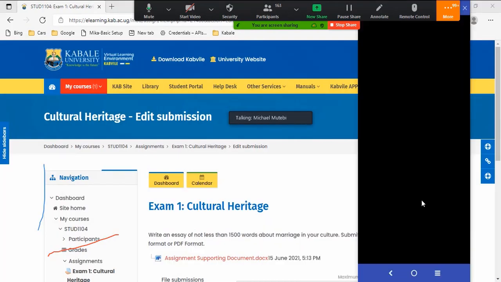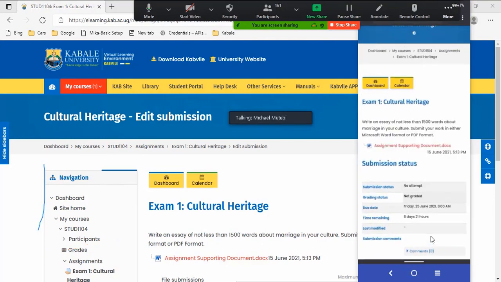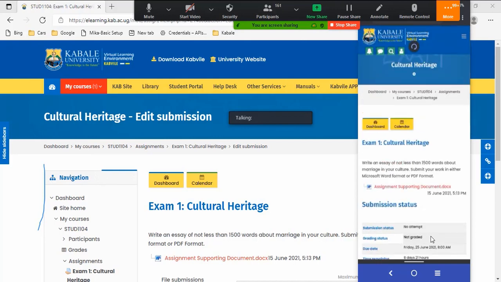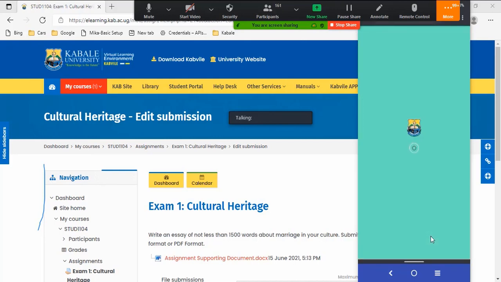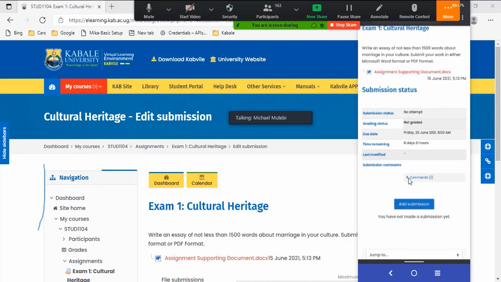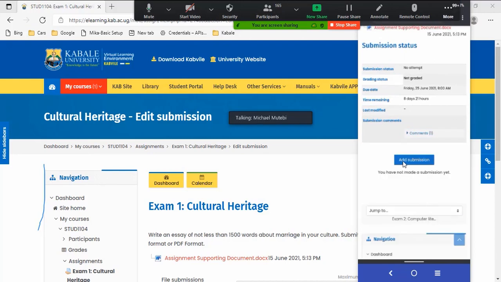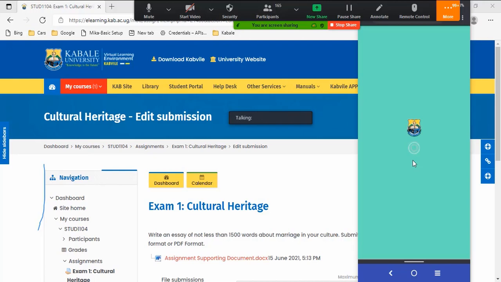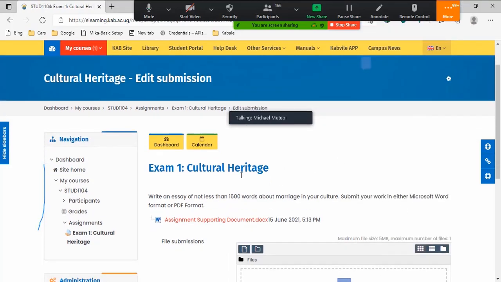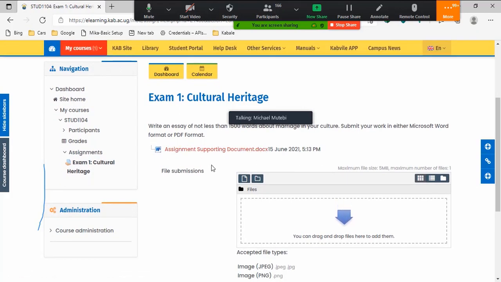If I go back to the mobile phone view, and I go back to the assignment, this is how it looks. Refresh here. So this is my assignment. I can see I have one submission comment that I wrote to the teacher. So I click Add Submission. So when I click Add Submission, I'll see the question again and any supporting documents. I can, at this point, still download and read through.